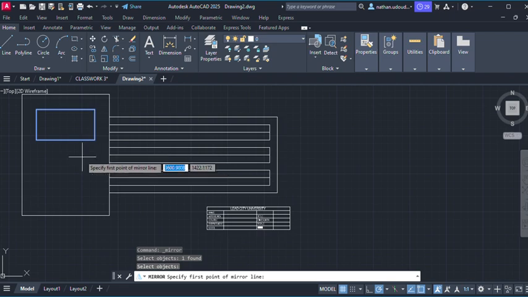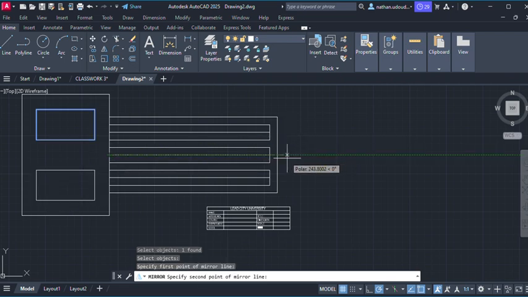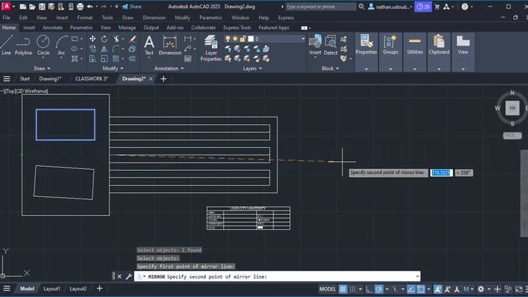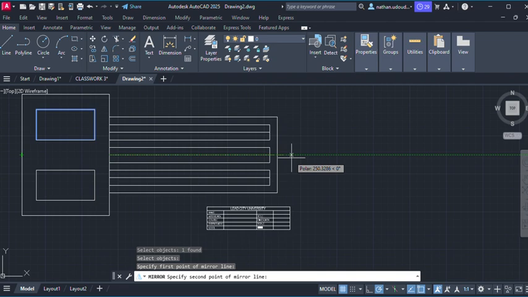So what's it asking to do? Specify the first point of mirror line. You choose the midpoint here. Now you left click on the midpoint. So it's just going to be the midpoint or the mid-axis between what you want to mirror. So you can see you can either come this left hand side or you come towards the right hand side. You can see the mirrored shape is already showing. You now left click at any point.